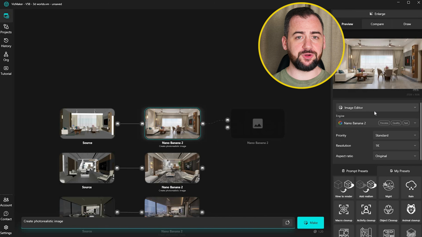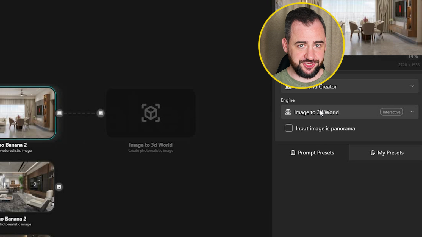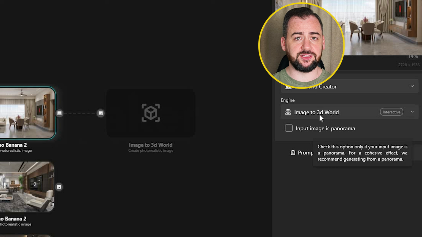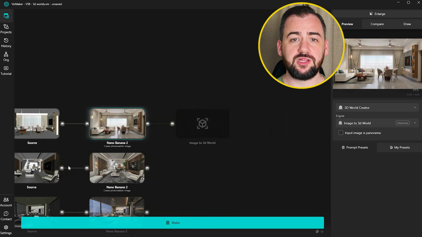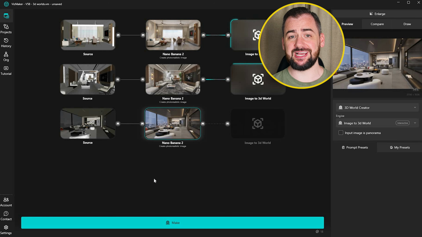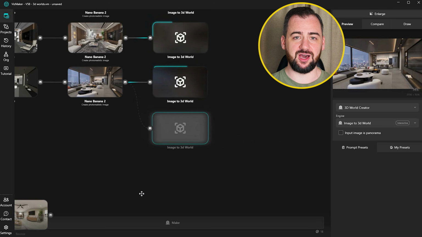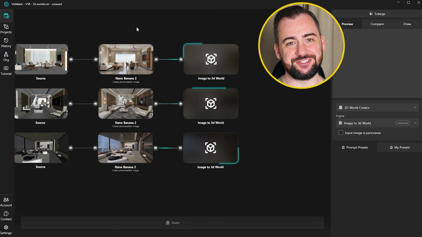So I'm going with the 3D World Creator, and importantly, I will leave the panorama option unchecked because we are just going with the standard flat images. What VizMaker will do is to try to figure out what lives beyond the edges of the frame. So basically it's making the educated guess about our space beyond the camera view. And the rendering takes about 4 to 5 minutes, so let's see the results.